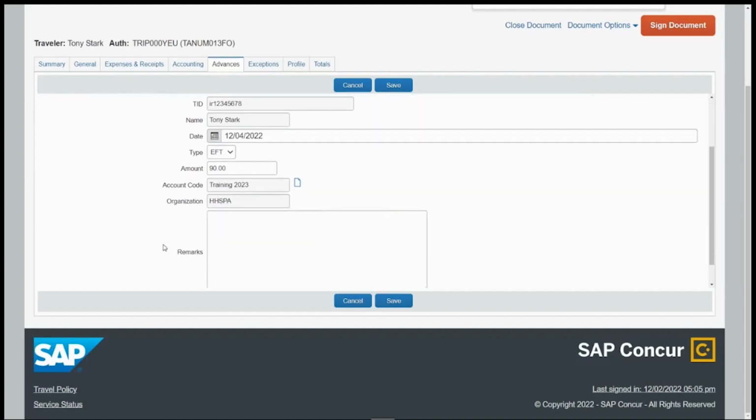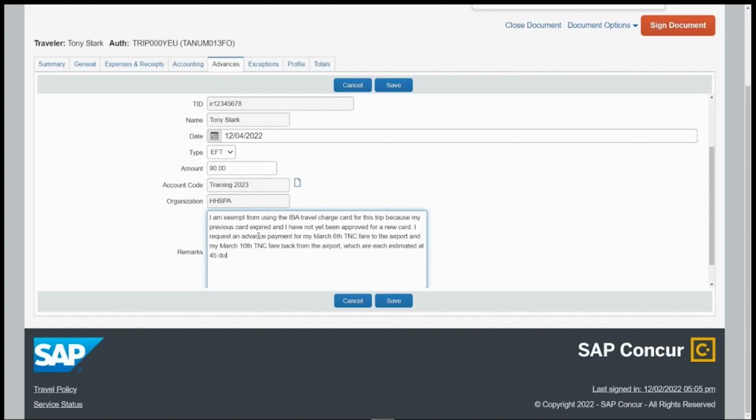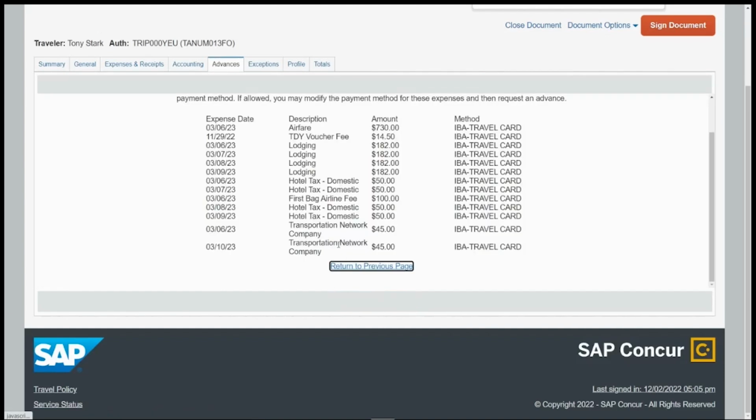Scroll down to the Remarks text field and enter any necessary notes or comments. You must enter the specific reason you are exempt by the Federal Travel Regulation from using the IBA travel charge card, the reason why you should be extended an advance payment, which specific travel expenses you will use the cash to pay, and the cost of each expense. The justification must match the expense types you requested earlier in the Expenses and Receipts tab. Finally, select the Save button.